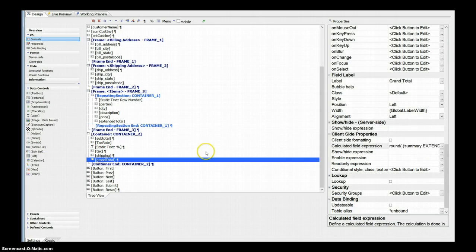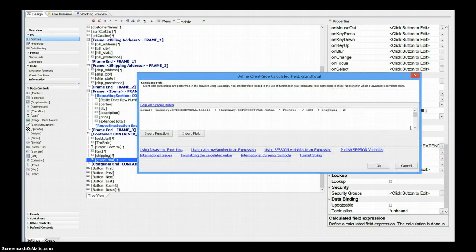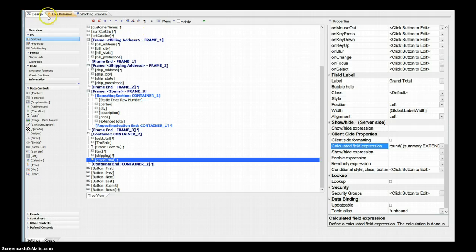Shipping, grand total, here's another good one. It's summary extended total plus the summary extended total for the tax rate. So taking the regular amount for the extended total, working out the tax, adding the shipping, and that's it. So those are all calculated fields within a UX, so that's good.